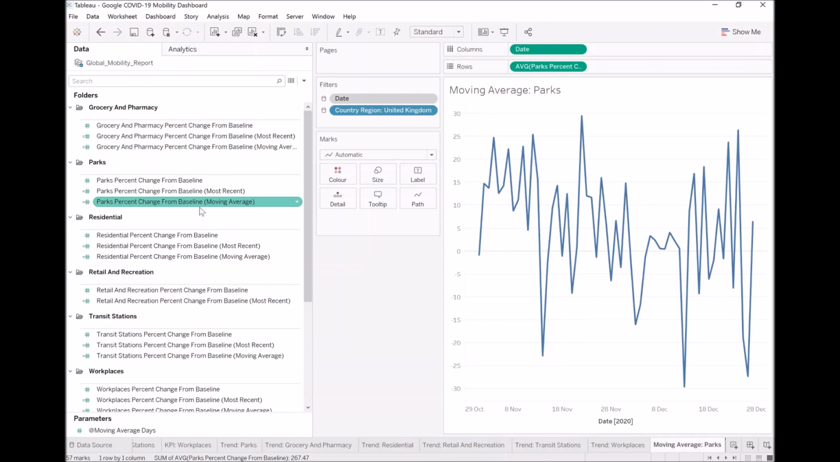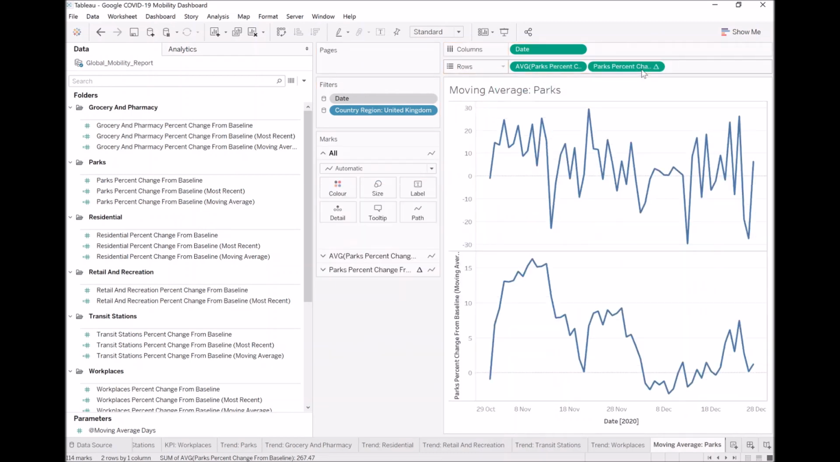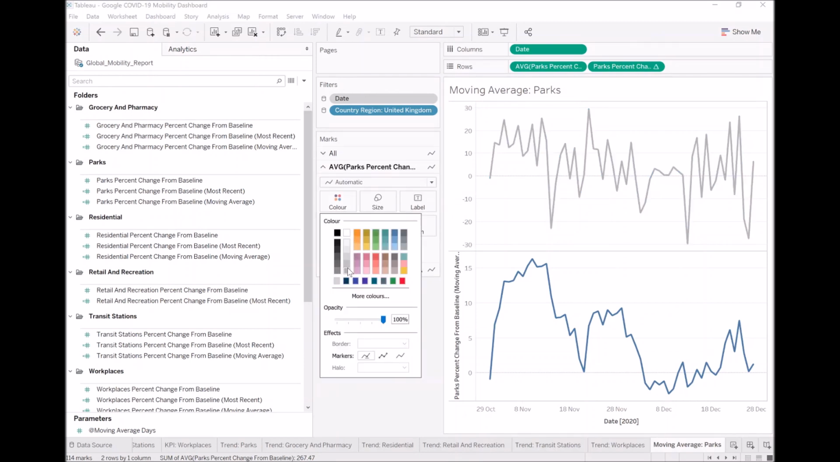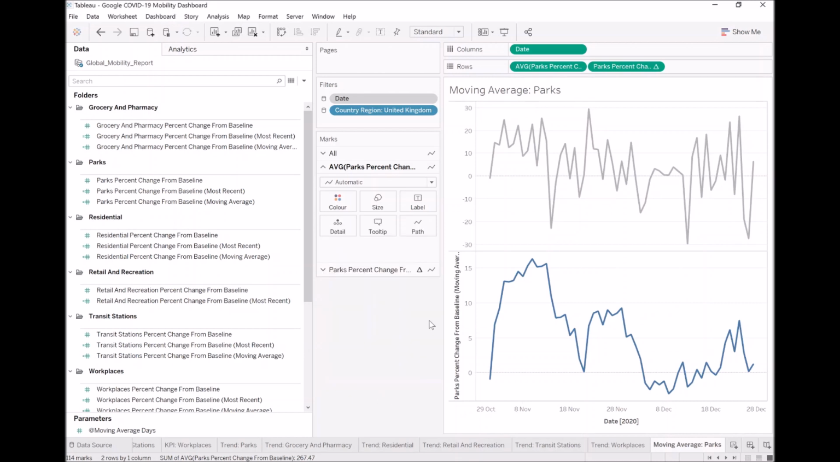Now let's take parks moving average baseline and drop that to the right. So now we have this interesting data visualization. We have the average for parks and then the moving average. So with the moving average, I want to take the average and I want to turn this to be a form of gray. So therefore, when we're looking at the moving average view, we can still see the daily data, but then you can see the moving average on top.